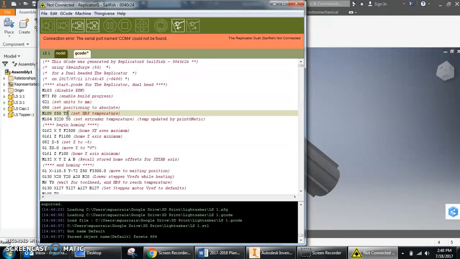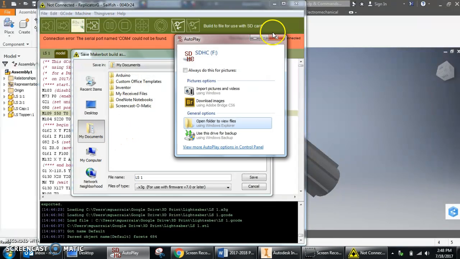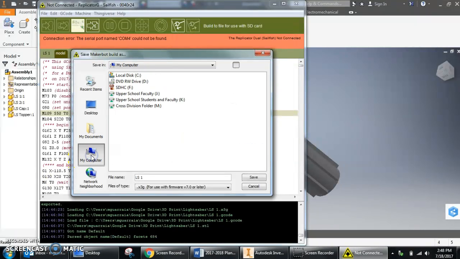Once you've done that, you can then hit Build to File for use with SD card. So I'm going to click on that button, and I have an SD card, and I'm going to plug that into my computer. On the laptops that we use, it's in the front of the laptop all the way to the left. You can see it just popped up that it recognized it. I'm going to go to my computer, and it's the F drive.